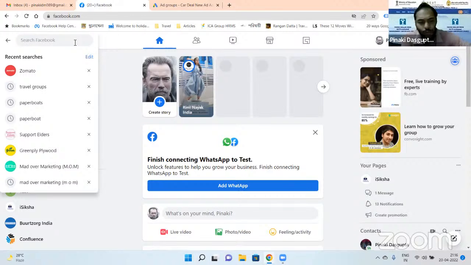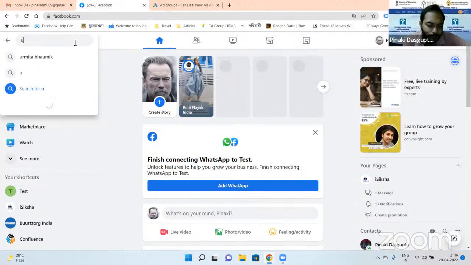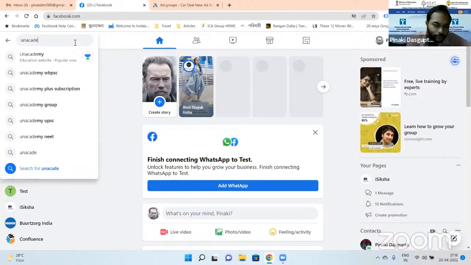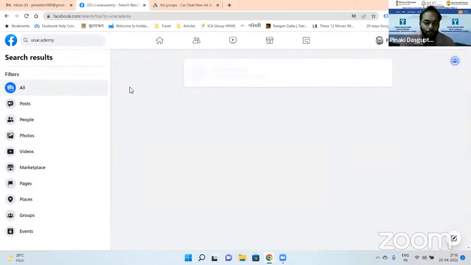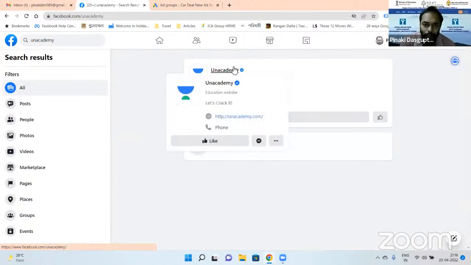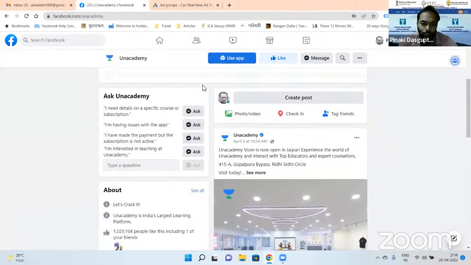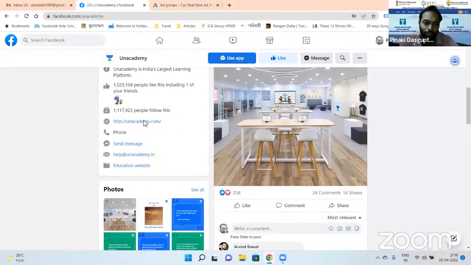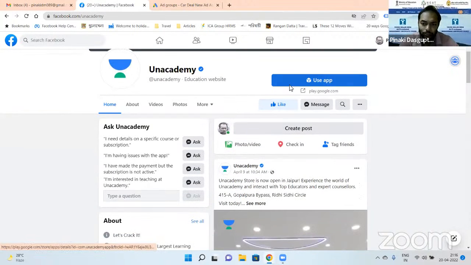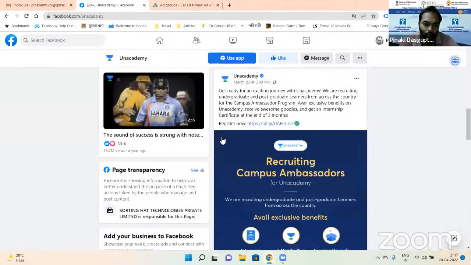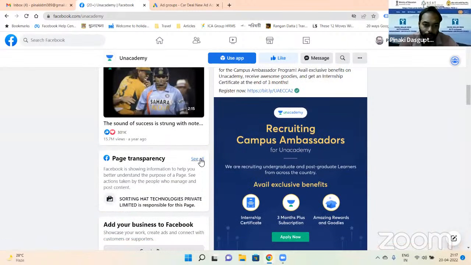How many of you are aware about Unacademy? Yes, sir. So I'm going to the page of Unacademy. This is the Unacademy page. They have filled up all their details here. This is the use app button they have used. And here it is the page transparency.